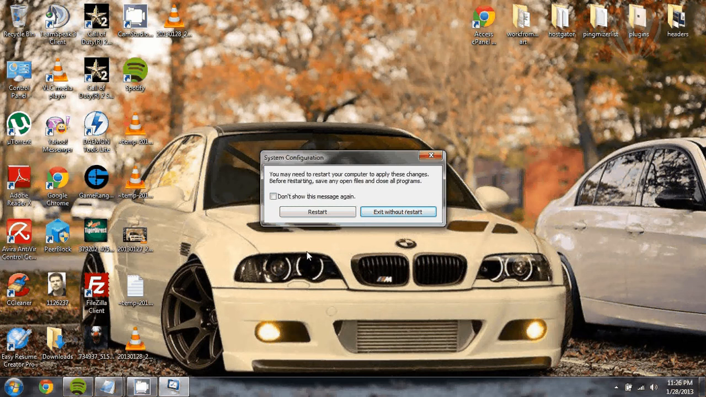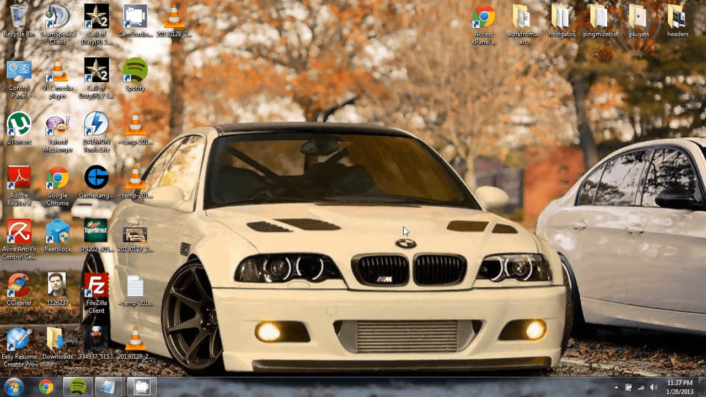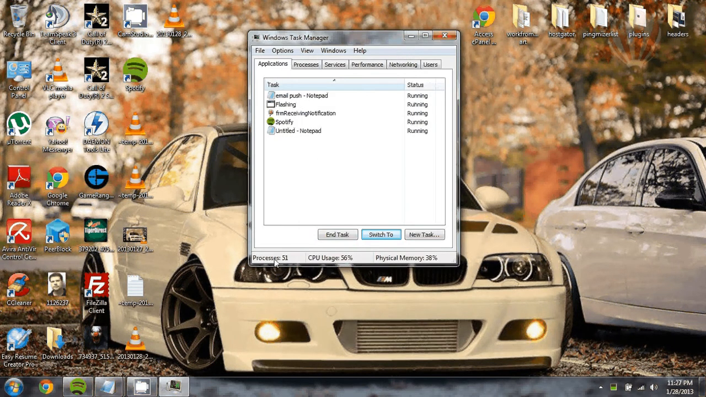once you restart your computer, all those services are not going to be running anymore. So I'm going to exit without the restart. Control delete. And see, I'm already down. I've already shut some of these services down. I'm already down to 51.